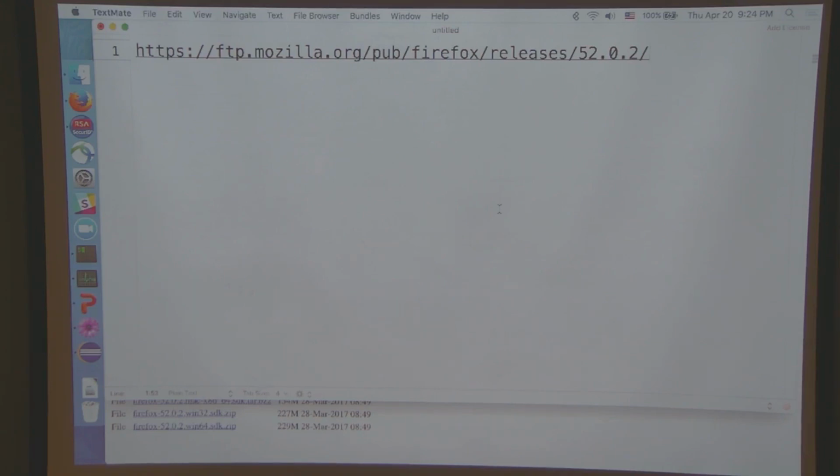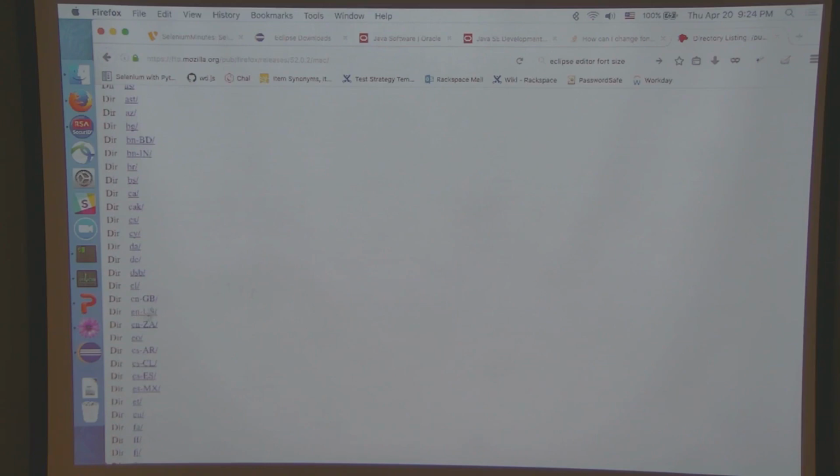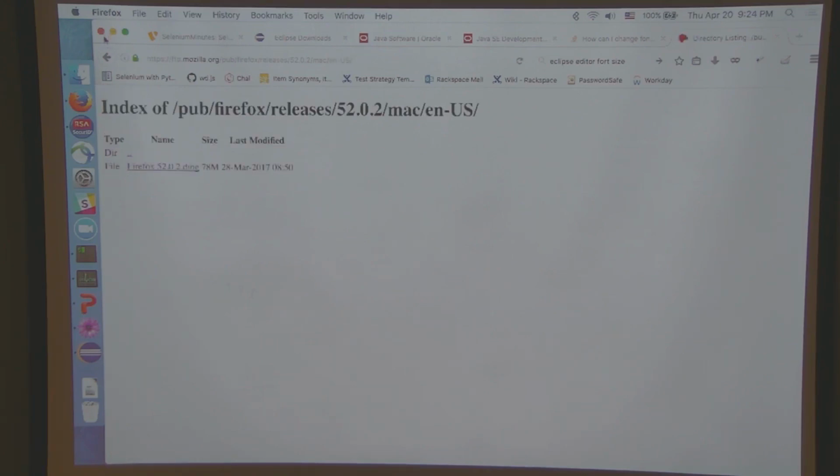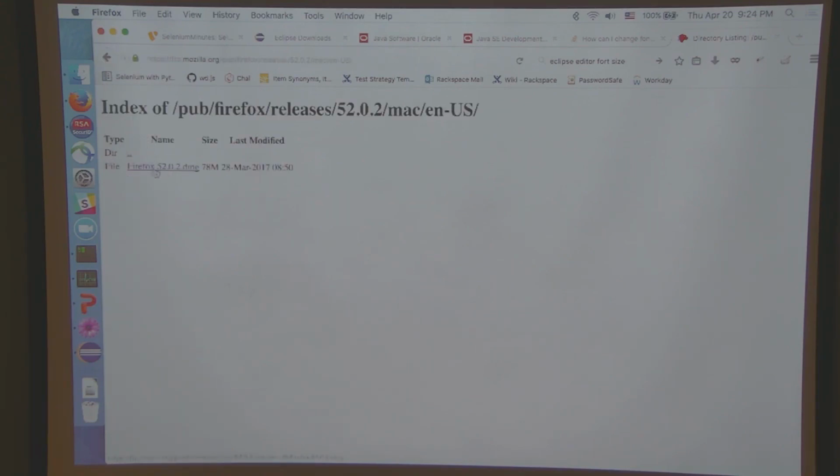So you go here, and you pick your operating system. Then inside your operating system, you pick a language. Make sense? For me, I picked English US. If you want to pick some other language for your Firefox, go ahead. I just clicked on it, downloaded it, and installed it. So far, so good? If you have that version already, then you don't need to do anything. Don't upgrade, don't downgrade, don't touch it. Don't breathe on it.